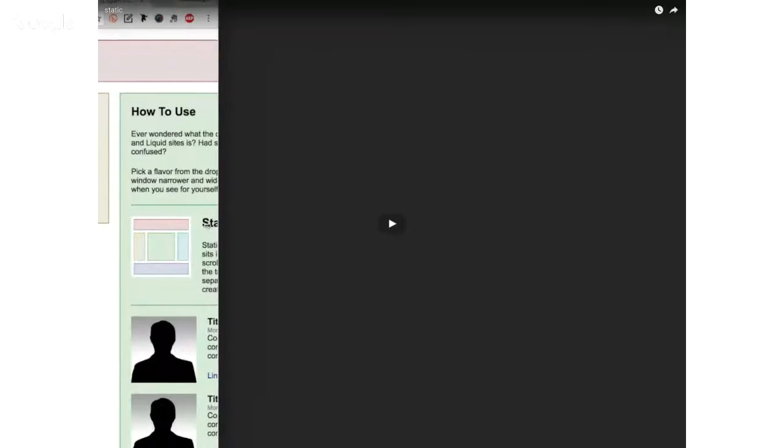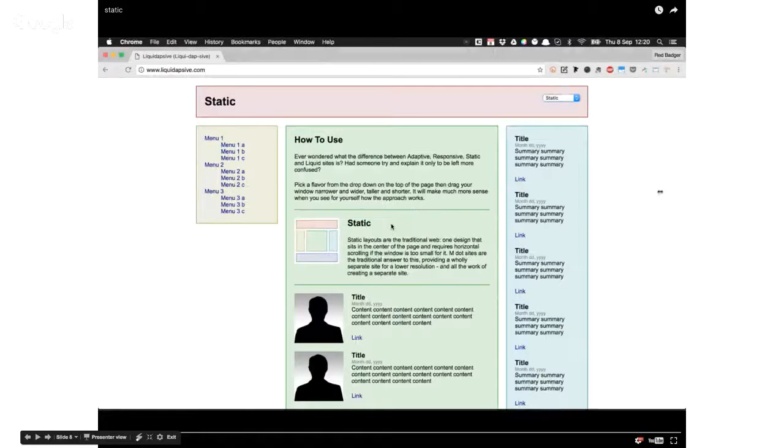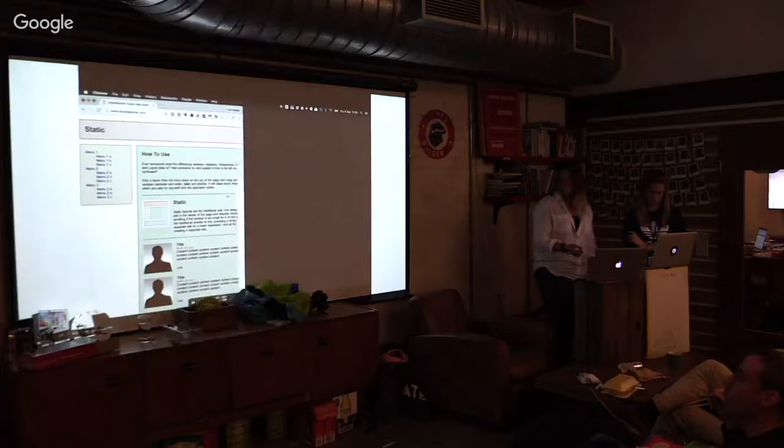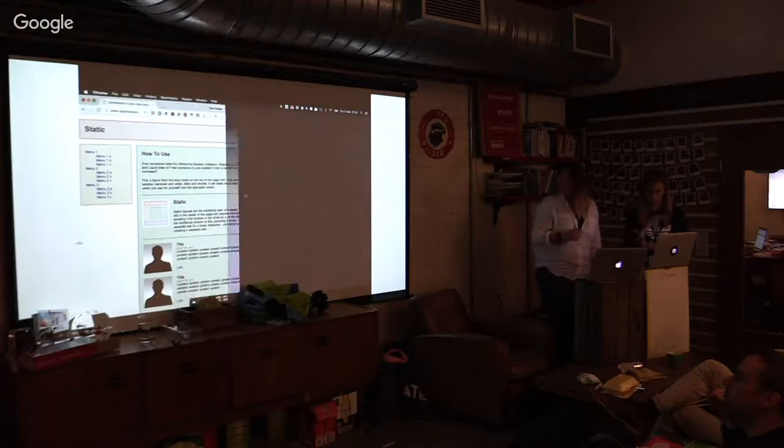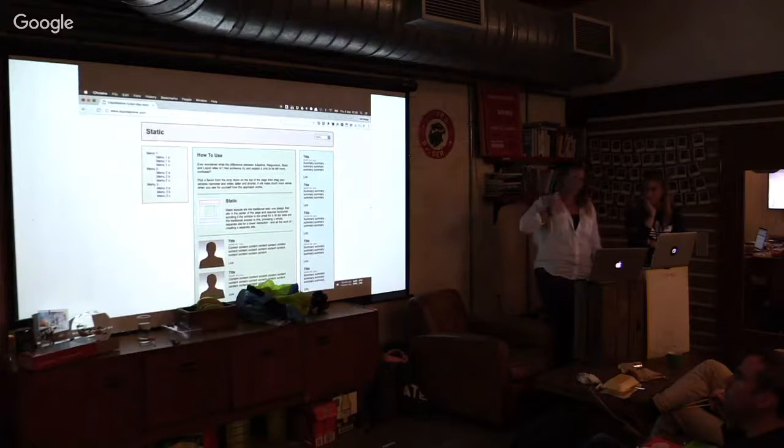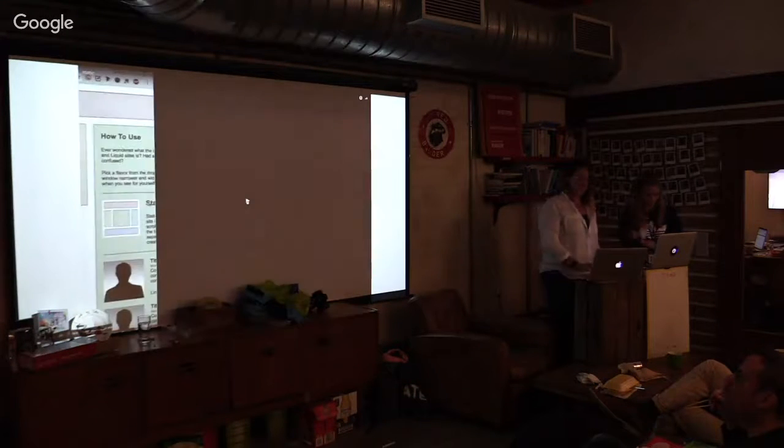So this is static in action. Don't know why it's flickering so much. So basically you can see it just cuts off the content and nothing stacks and nothing moves and you don't really get to see anything.